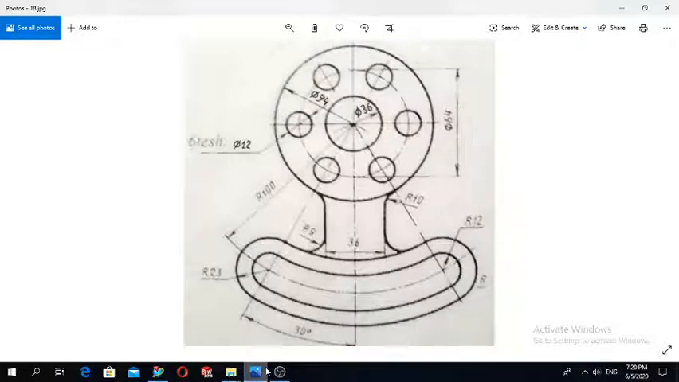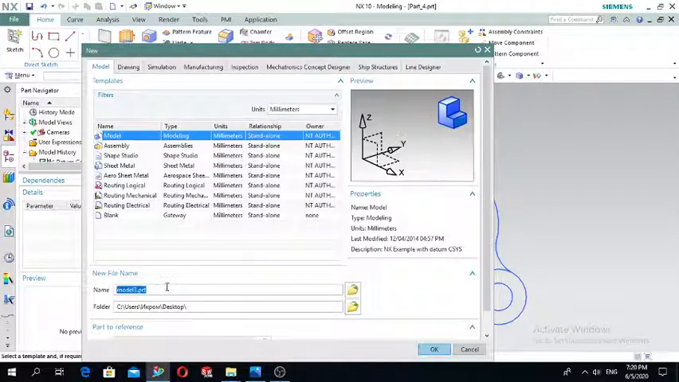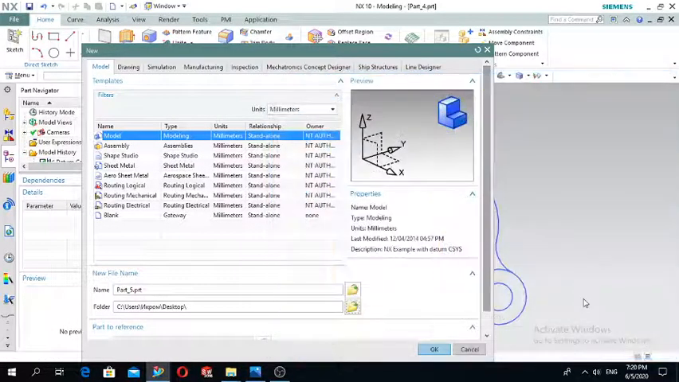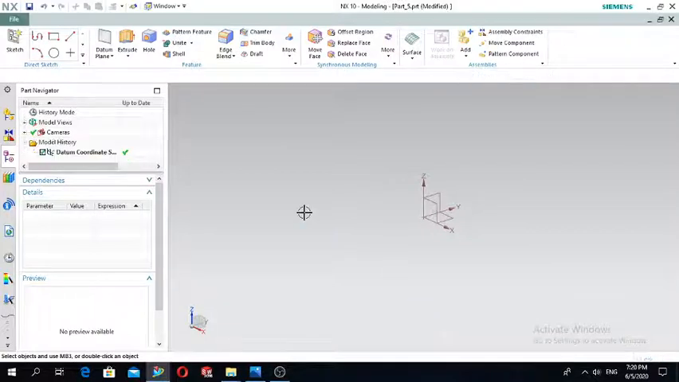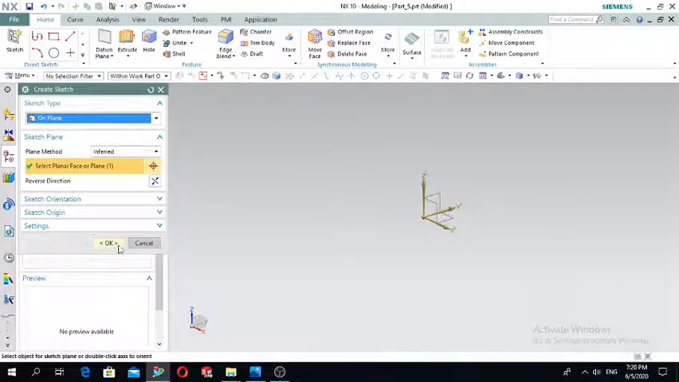Save this one and open a new file. Save it as part 5, the same in the desktop. OK and OK. Select a sketch plane, press OK.